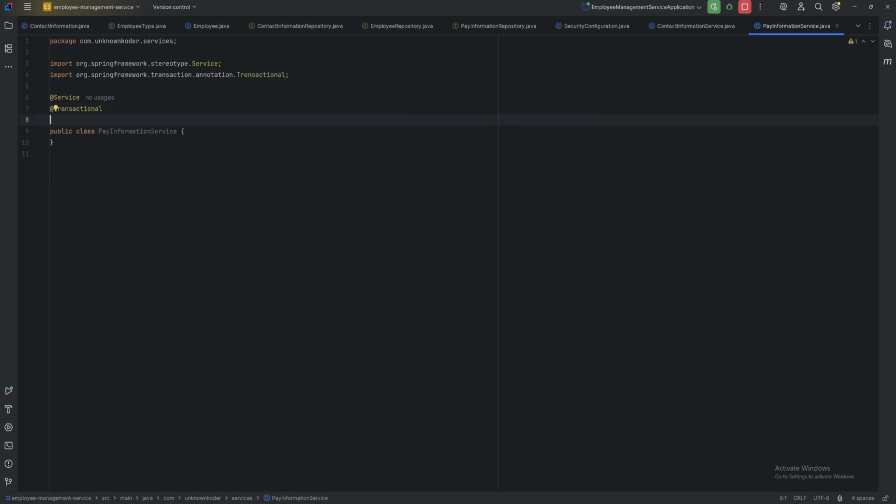And we'll once again be using the repository for the pay information. So let's add the RequiredArgsConstructor to be able to autowire this automatically for us. Looks good. Let's hop into the class itself. Once again, we need access to the database so we can store some pay information records. That way we can put them on our employee objects.